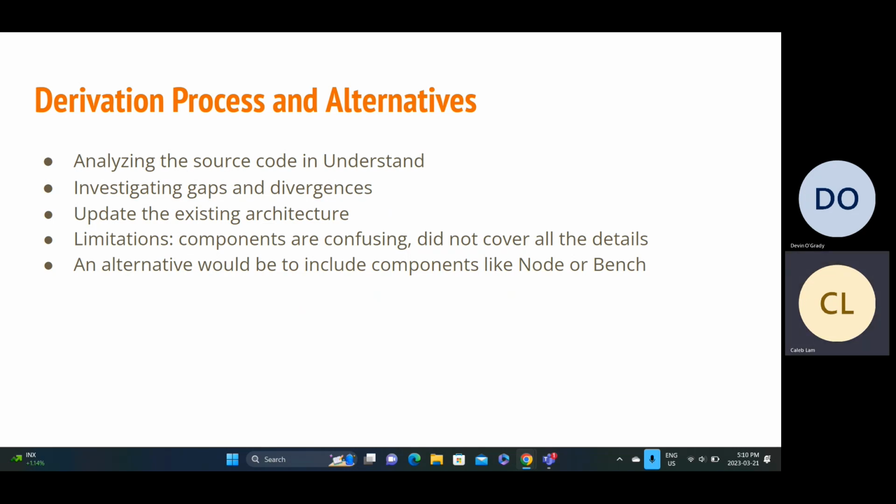But a limitation of this process is that some of the components are a bit confusing, and we weren't sure what the purpose of some of them were. So we did not cover all the details of the system, and we had to simplify the system in our architecture. An alternative to the current architecture would be to include some components like node or bench, but we excluded them because they were not covered by components like connection manager, or some of them are not relevant to Bitcoin transactions.